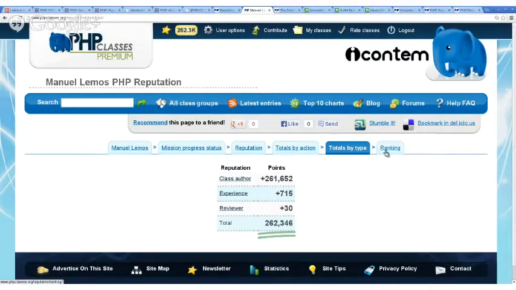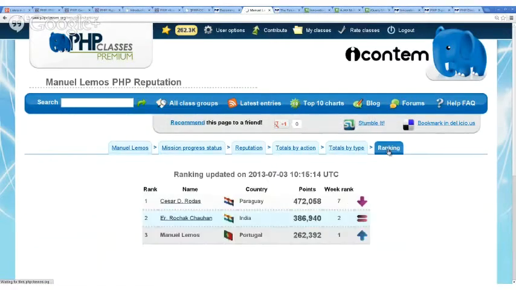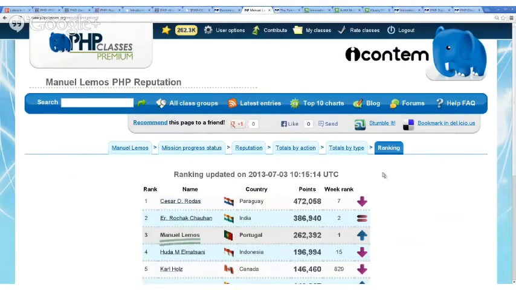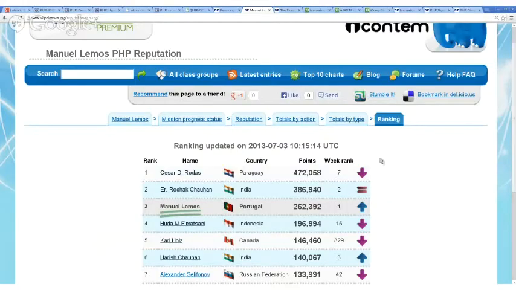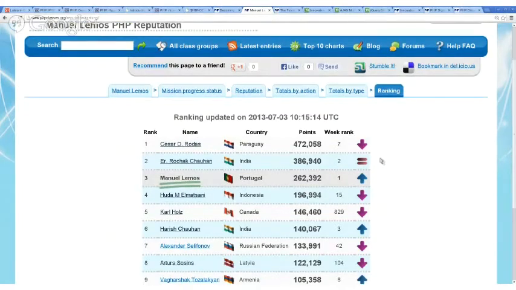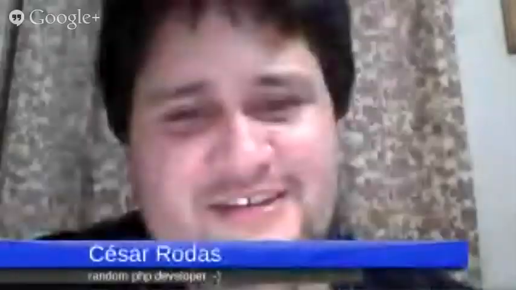And other than that, there is a ranking of all the actions, all the points that you earn, and you can see how you are doing relative to other users.